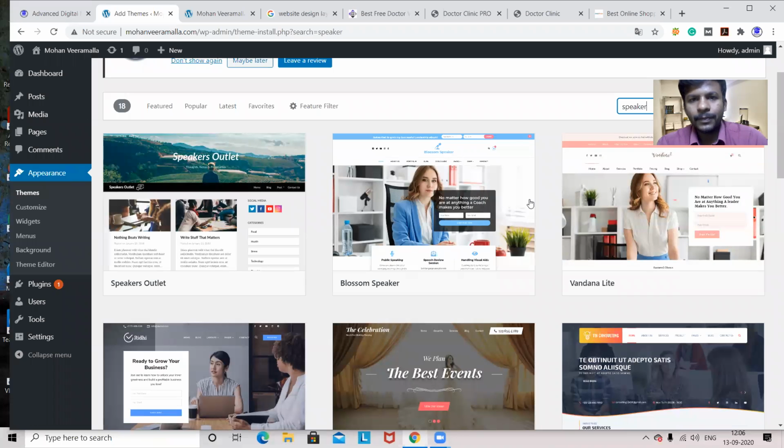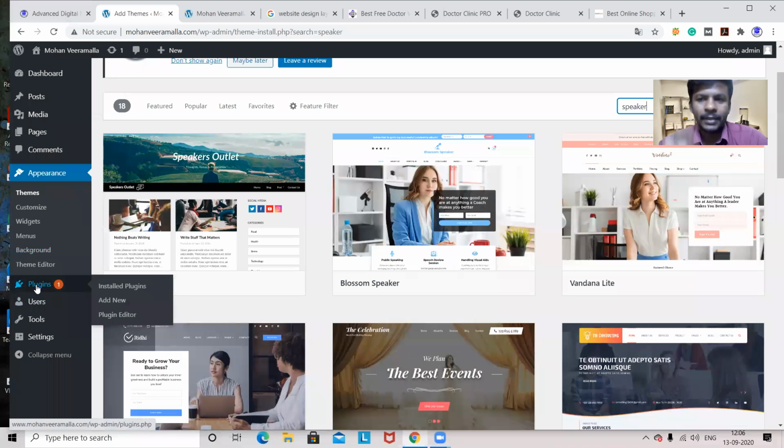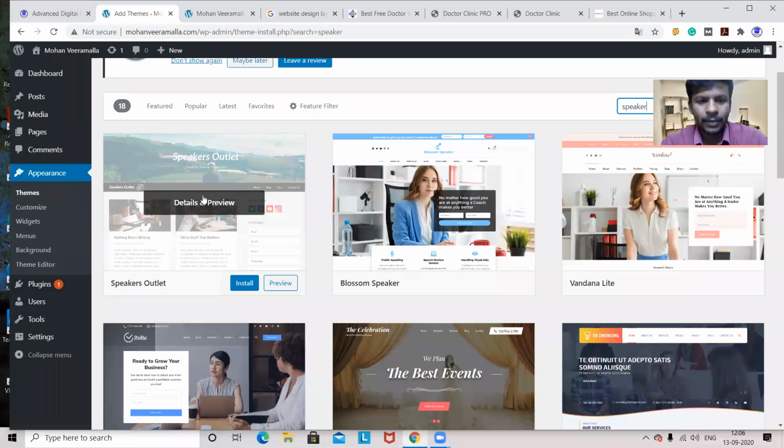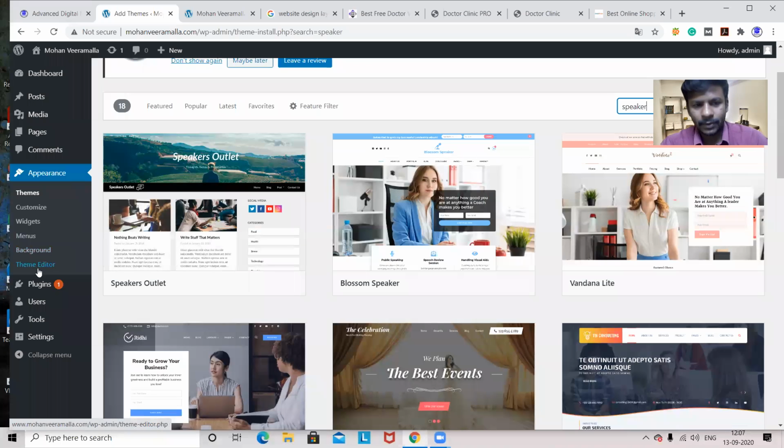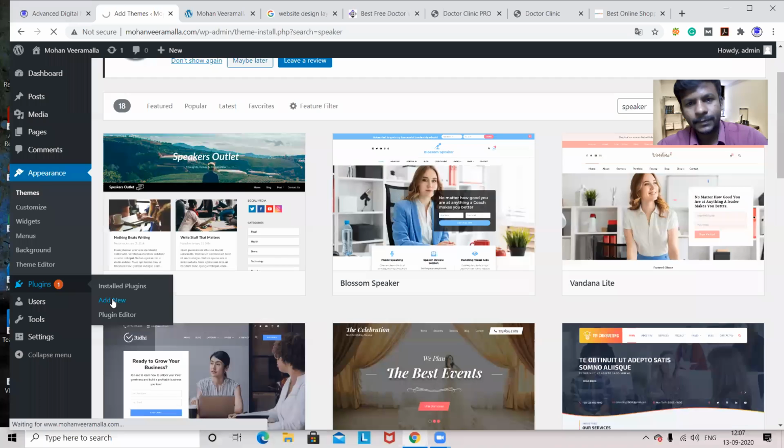But what I will do, I'll go back here. First, I'll go to plugins. I'm going with the second process. This is the first process. You can go here, you can install a theme, and that will be ready in the front end. That you can do. On the second process, I'll go to plugins. I'll add a new plugin. Okay.